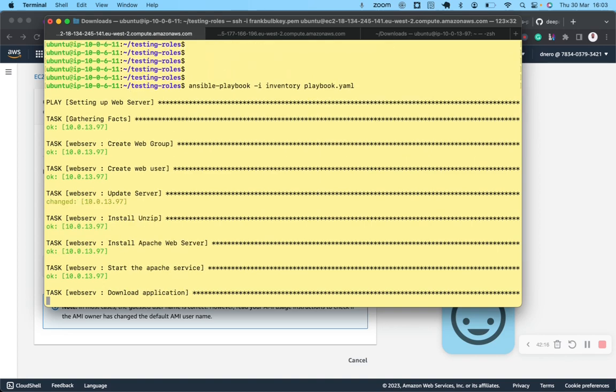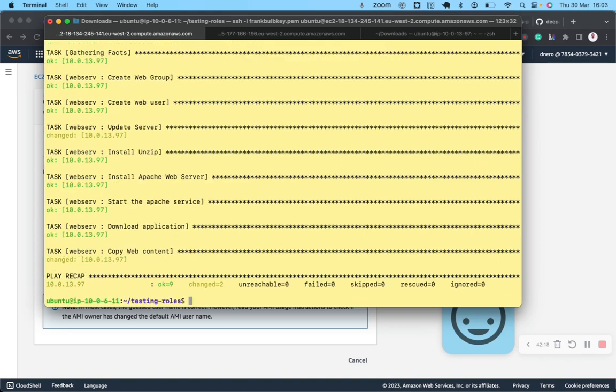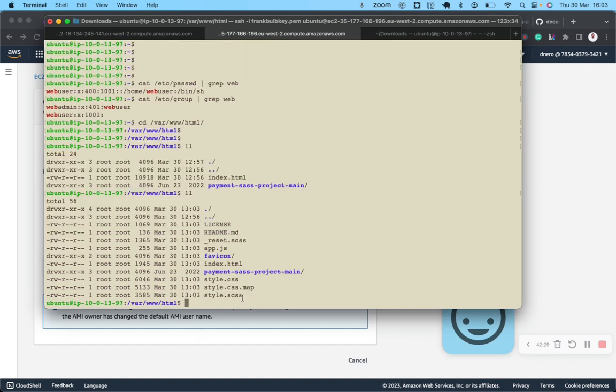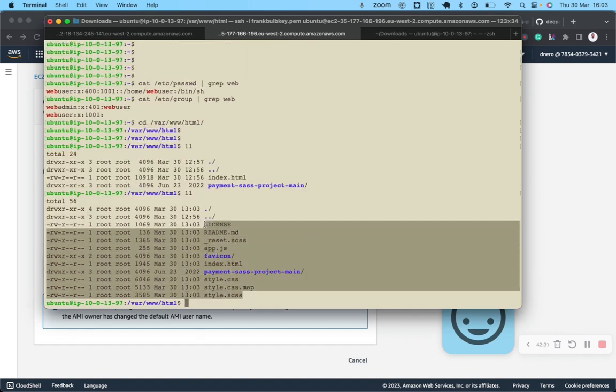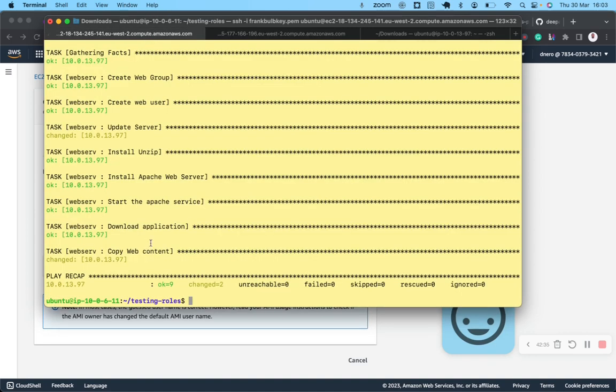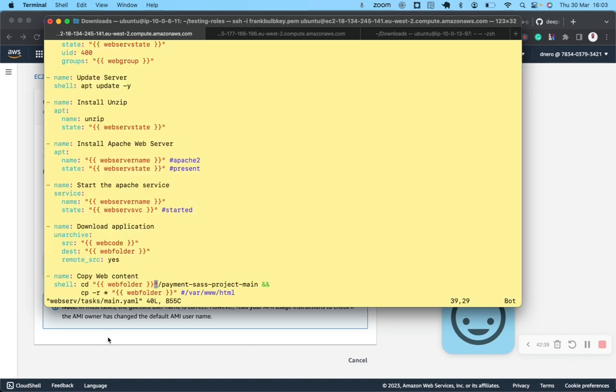Install zip, start a service, download, copy. Okay, so it was perfect. Let's see if that really happened. So let's check. You can see I have these files. I've been able to copy all of these files. So let's see. You can see how variables is making our work very easy. Roles. Let's go back.